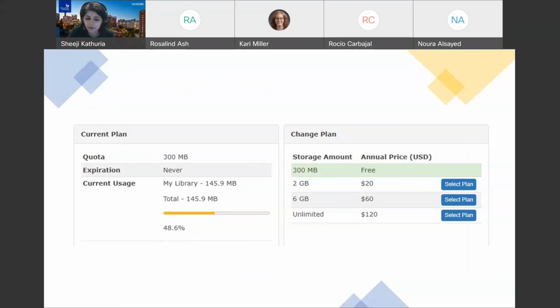I just wanted to show this though, that I'm a prolific Zotero user. I have probably over 300 to 400 items in my library, and I'm not even close to being full in my storage account. I still have the free account. I'm using less than 50% of my free account. And so don't think that you have to spend money in order to have access to Zotero, because it takes a while to hit that free limit.